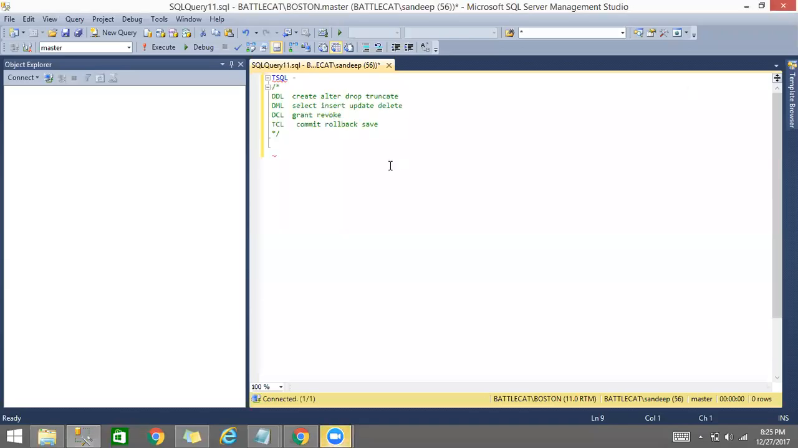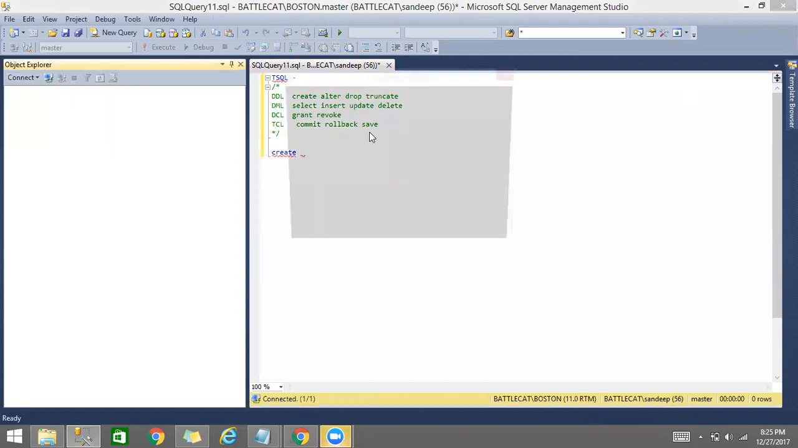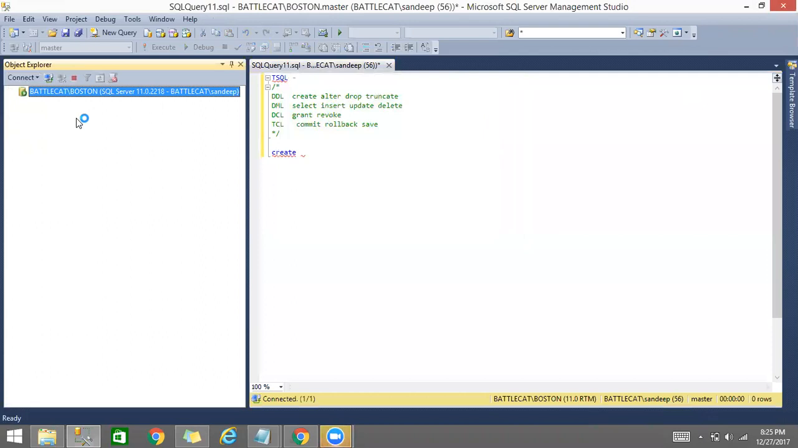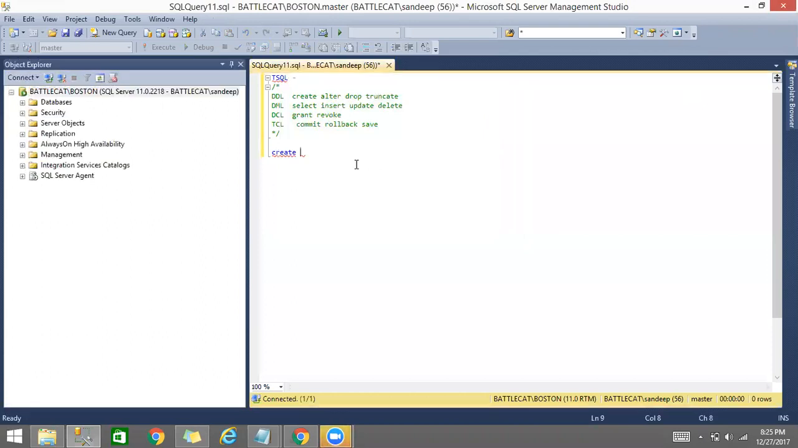Okay, so let's talk about the DDL statements, right? Let's start with CREATE. Basically, you would use CREATE to create any database or database objects. In this aspect, we are connecting to this database, right? So let's go and create a database.